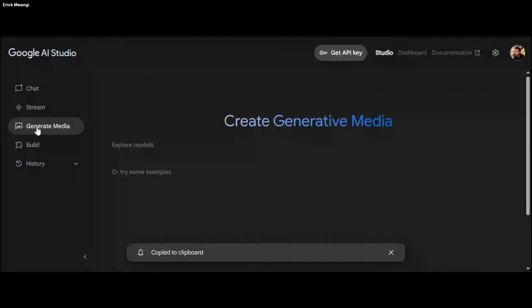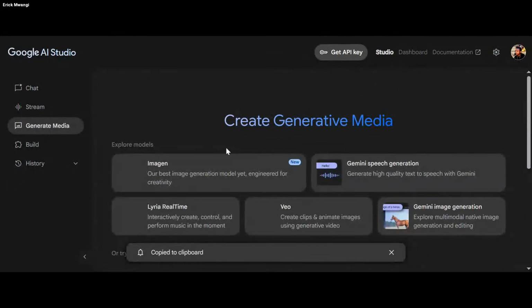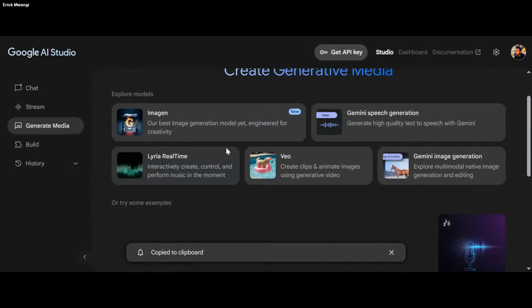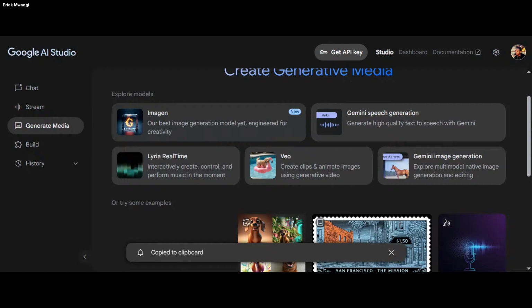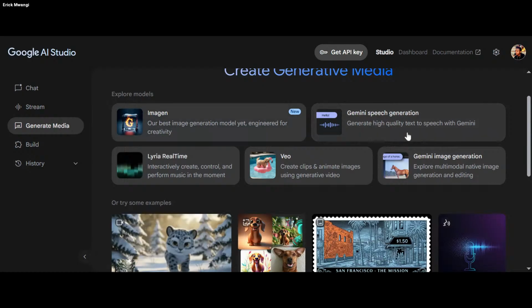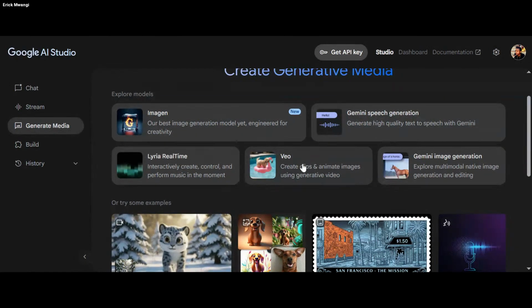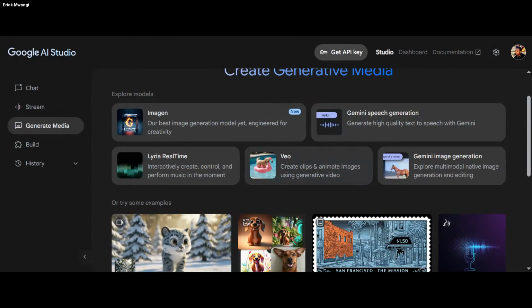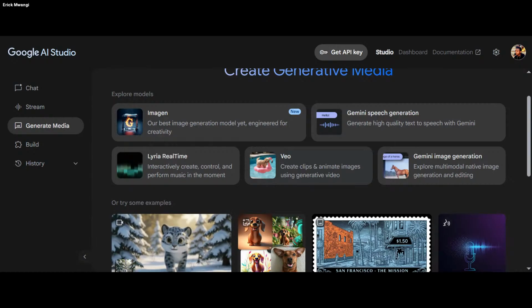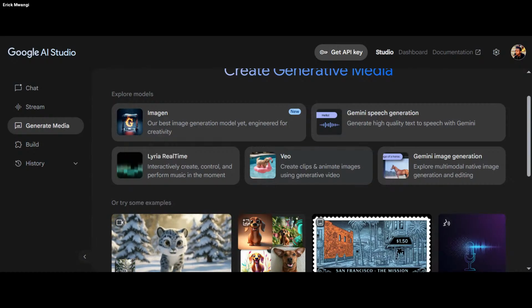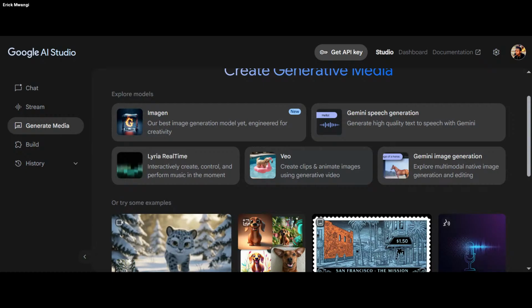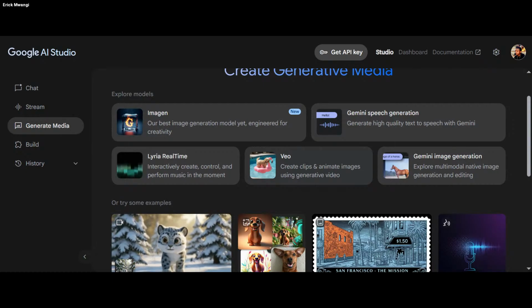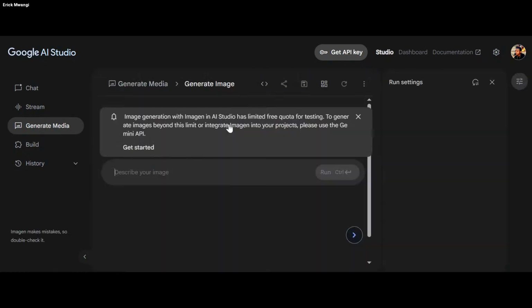Then the other thing you can do is generate media. So you have different types of models. You have Imagen, a Gemini model that is able to generate images. Then one for speech generation, and then you have Veo, which is famous now for video generation. You can generate videos. I'm not going to work with the video one for now because I'm using a free version and it delays a lot. So maybe I can just generate an image.